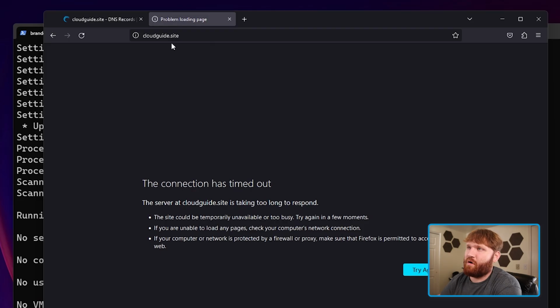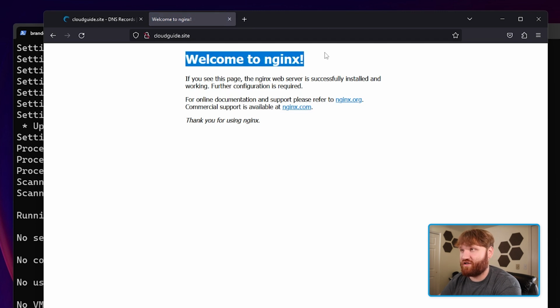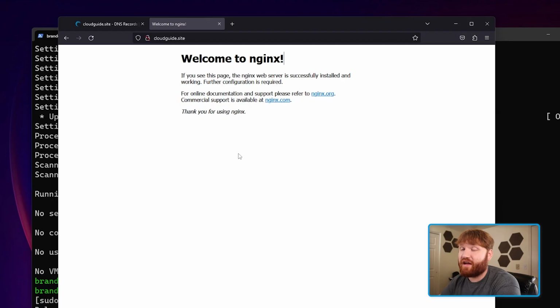So now heading over to our web browser, cloudguide.site, I'm going to go ahead and refresh this page, and you can see welcome to nginx. Meaning that our domain is completely set up now, and our server is able to communicate to the outside world.